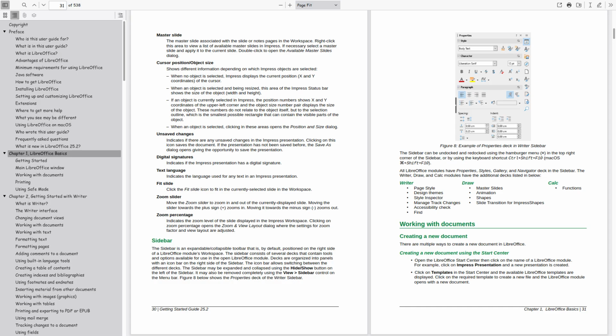Figure 8. Example of properties deck in Writer's sidebar. The sidebar can be undocked and redocked using the hamburger menu icon in the top right corner of the sidebar, or by using the keyboard shortcut Ctrl+Shift+F10 (Mac OS: Command+Shift+F10). All LibreOffice modules have properties, styles, gallery, and navigator decks in the sidebar.